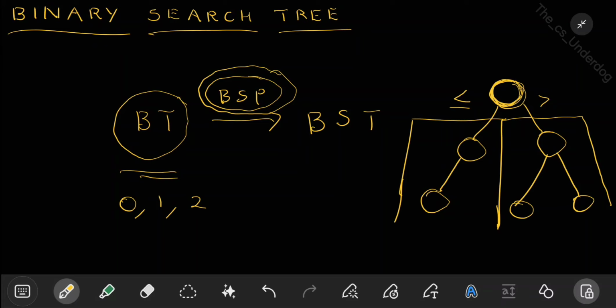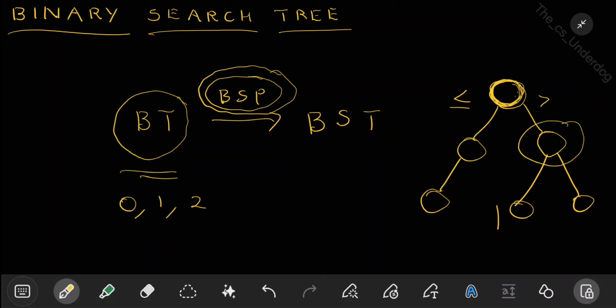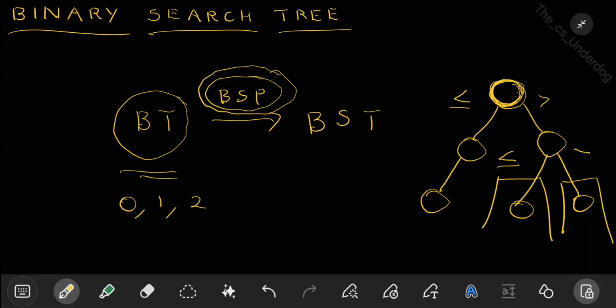The property is not just for the root node, it is applicable for any node. If you see this node, the same condition applies here as well. Whatever nodes are present in the left subtree should be less than or equal to the parent node. Whatever nodes are present in the right subtree should have values greater than the value of the parent node. So this should be valid for any node in the tree. If it is satisfied for all the nodes of the tree, then you call it a binary search tree. Okay, so this is the property of a binary search tree.